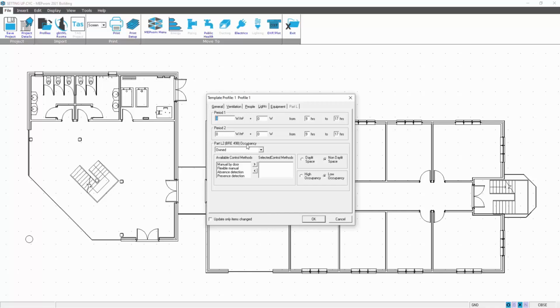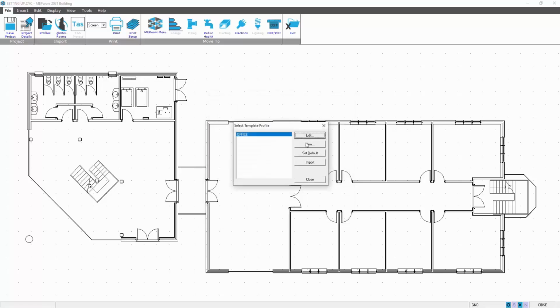As far as efficiency of lighting is concerned, we have the control methods for Lenny and Part L calcs. So we could say our offices are daylit, and I can apply my lighting controls. The more elaborate controls you have, the more chance you have of passing the Lenny calc. And then we have equipment gains. Selecting OK allows me to move on to the next profile.